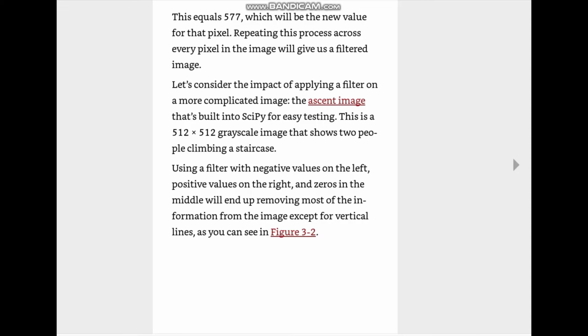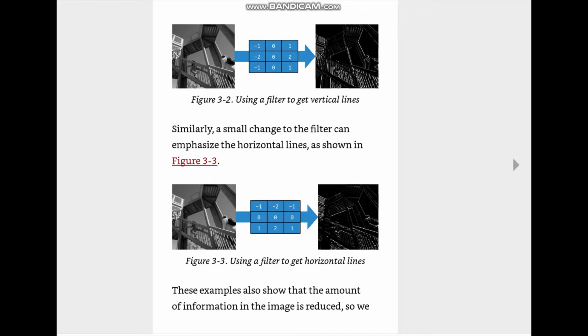Let's consider the impact of applying a filter on a more complicated image. So there's an ascent image that is built by SciPy for easy testing. This is a 512 cross 512 grayscale image that shows two people climbing stairs. So yeah, I hope this picture is clear to you.